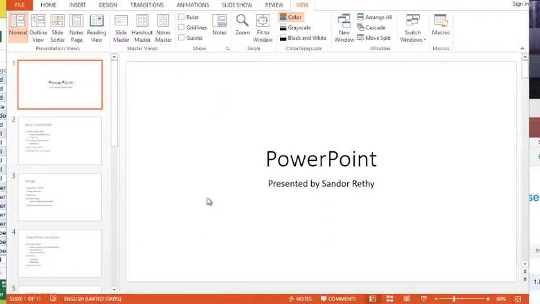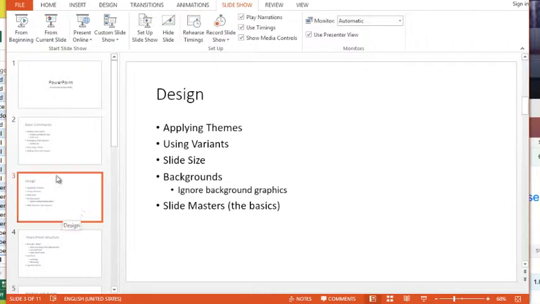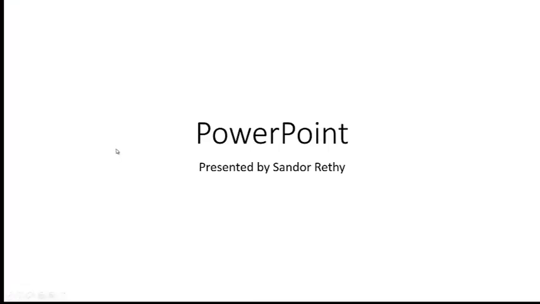So the first way is using the slideshow tab along the ribbon. If I go to the slideshow tab, you can play it from the beginning, which means it's going to start at slide 1, or you can say from the current slide. So if I were to click on slide 3 and use the from beginning button, you'll notice it's going to go up and start at slide 1. Let's try that now. And there you have it.